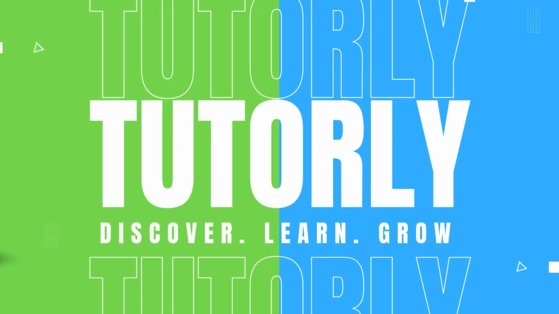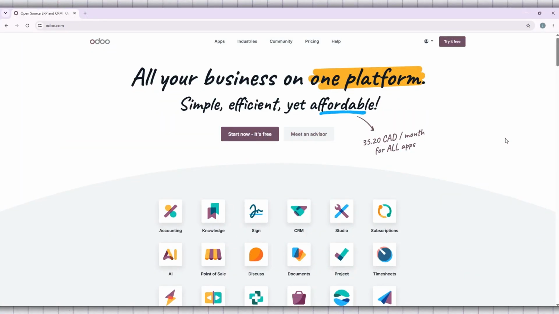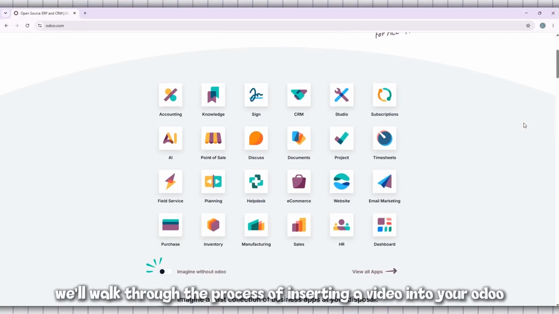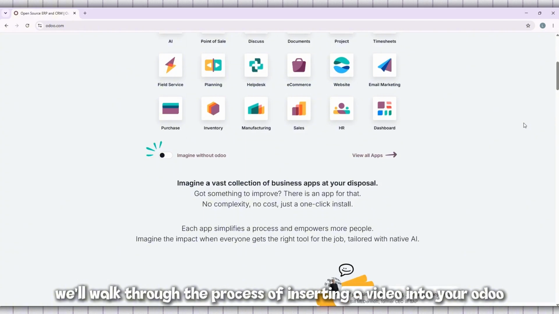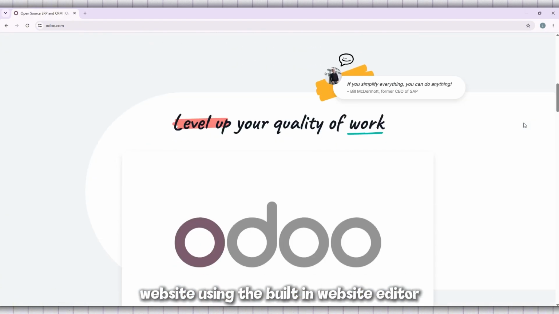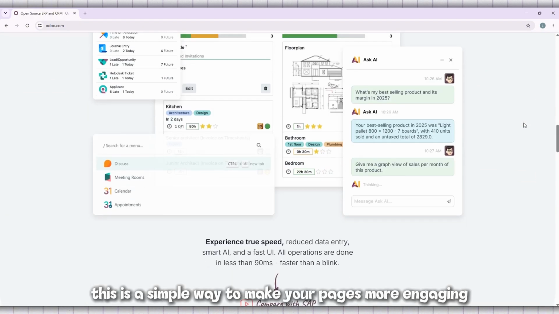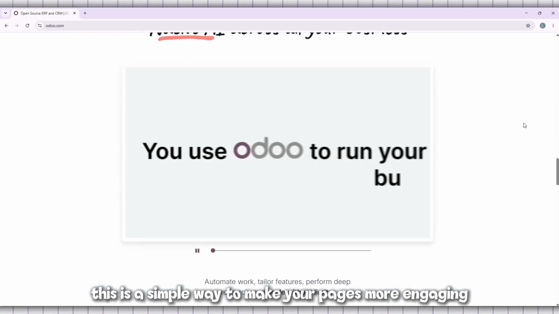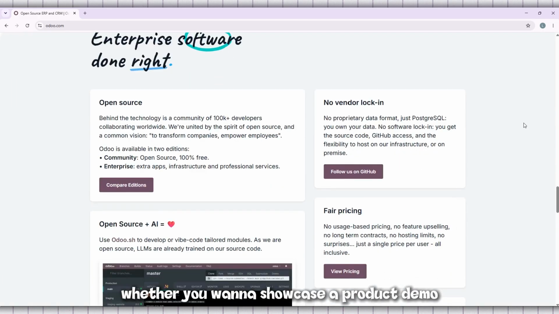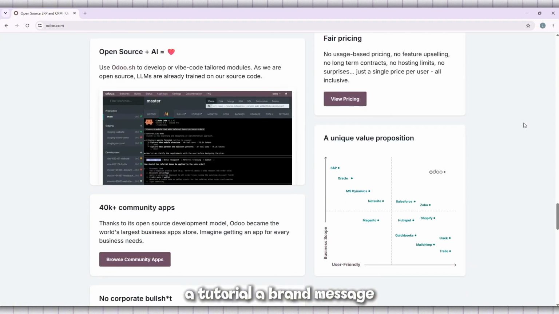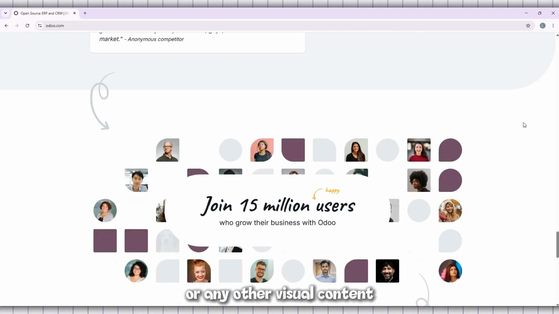So in today's video, I'm going to show you exactly how to add video in Odoo. We'll walk through the process of inserting a video into your Odoo website using the built-in website editor. This is a simple way to make your pages more engaging, whether you want to showcase a product demo, a tutorial, a brand message, or any other visual content.